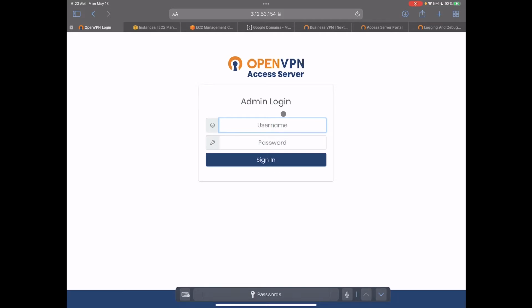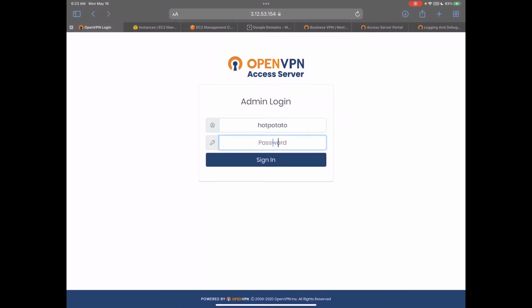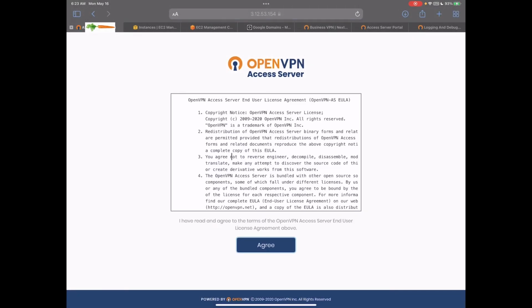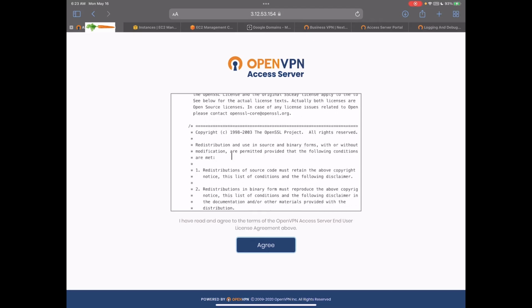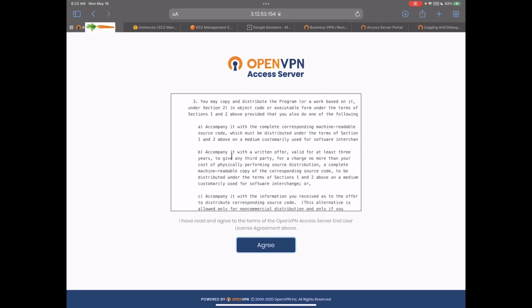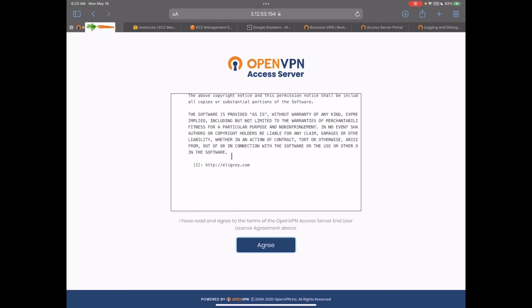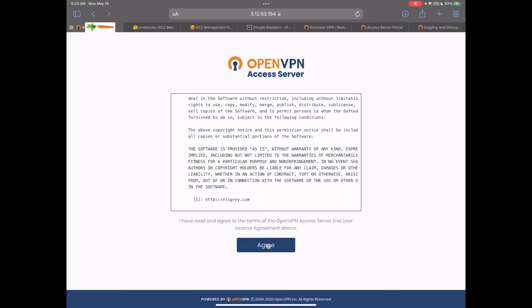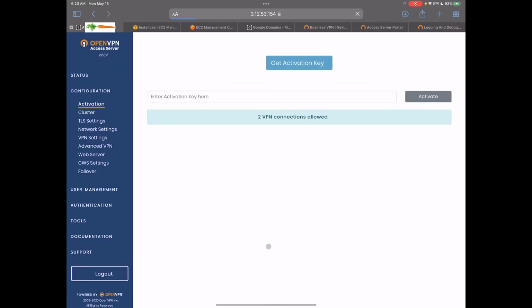But what are we? We're hot potato. And password. I'm good. Okay, now we got the EULA. Very, very fun read. Wow, that's impressive. I give up. Okay, wait, we made it. We read it. We'll agree. You don't have to scroll that, by the way. I just did it anyways.